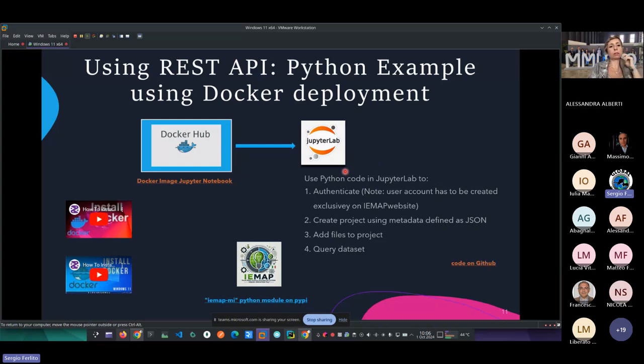You will find a Jupyter notebook, and in this Jupyter notebook I reported a code example that shows how to interact with the platform using the IEMAP Python model, publicly available on PyPI. Here you can also find the code that I have developed for this example in Python on GitHub.